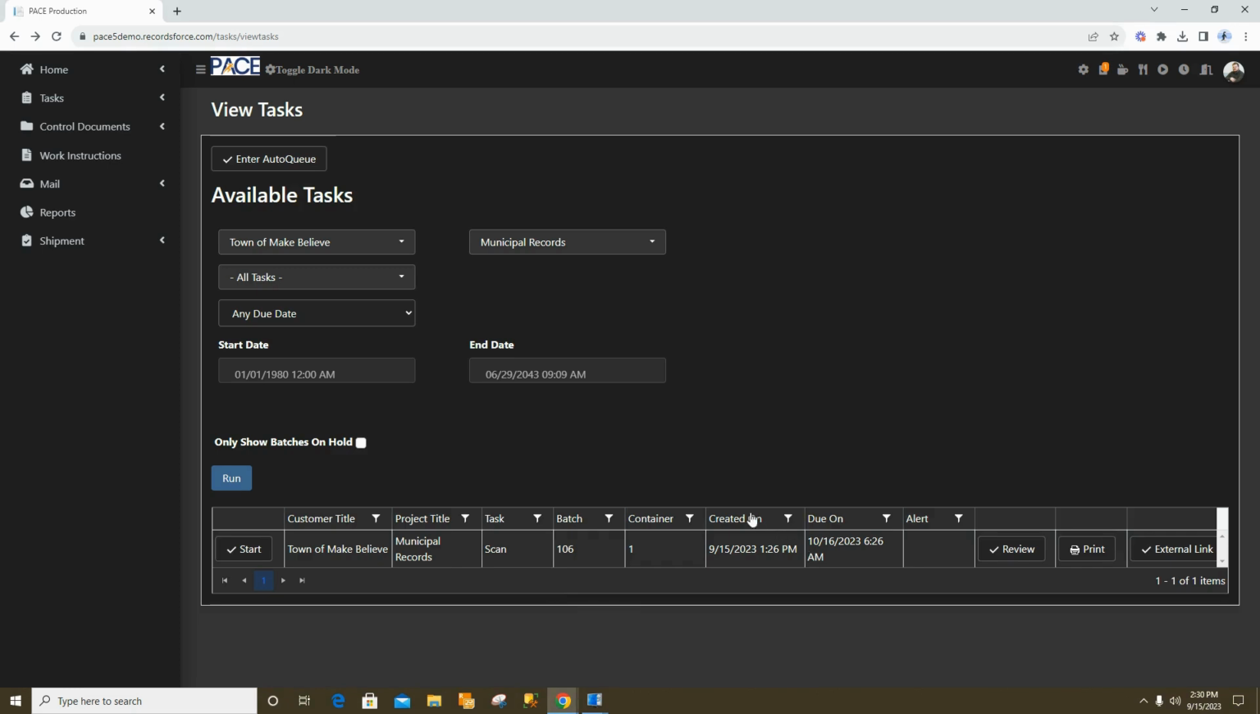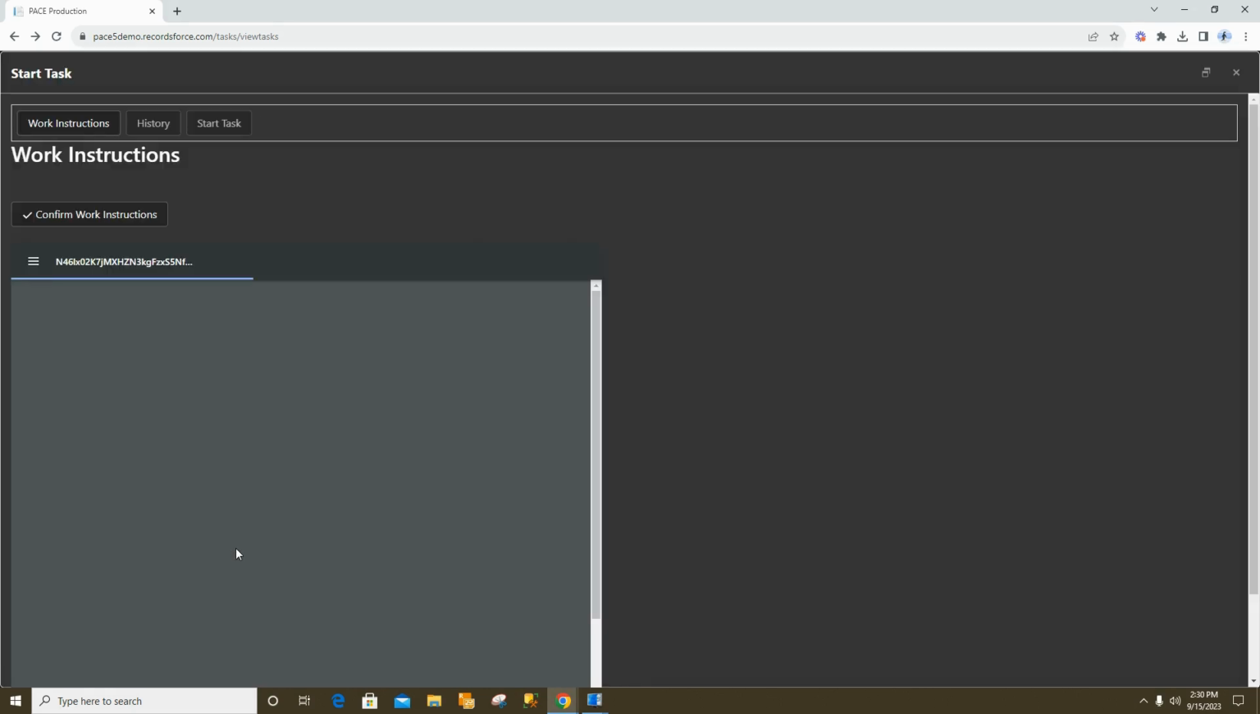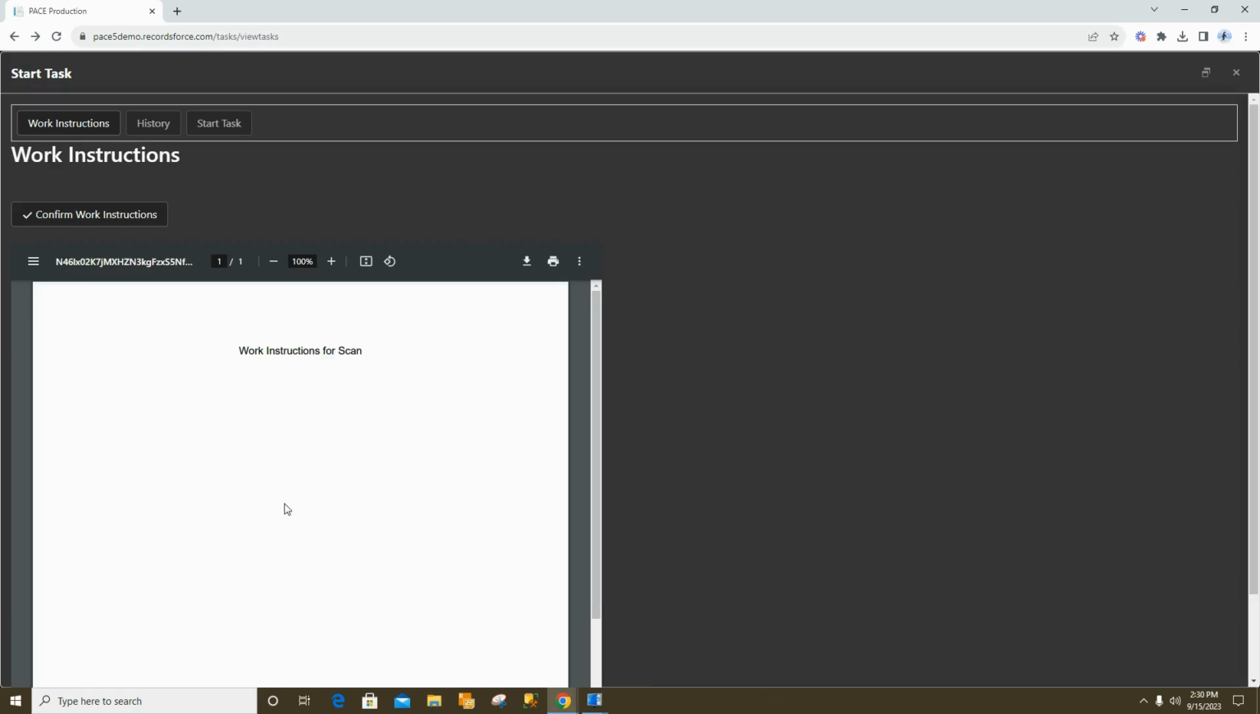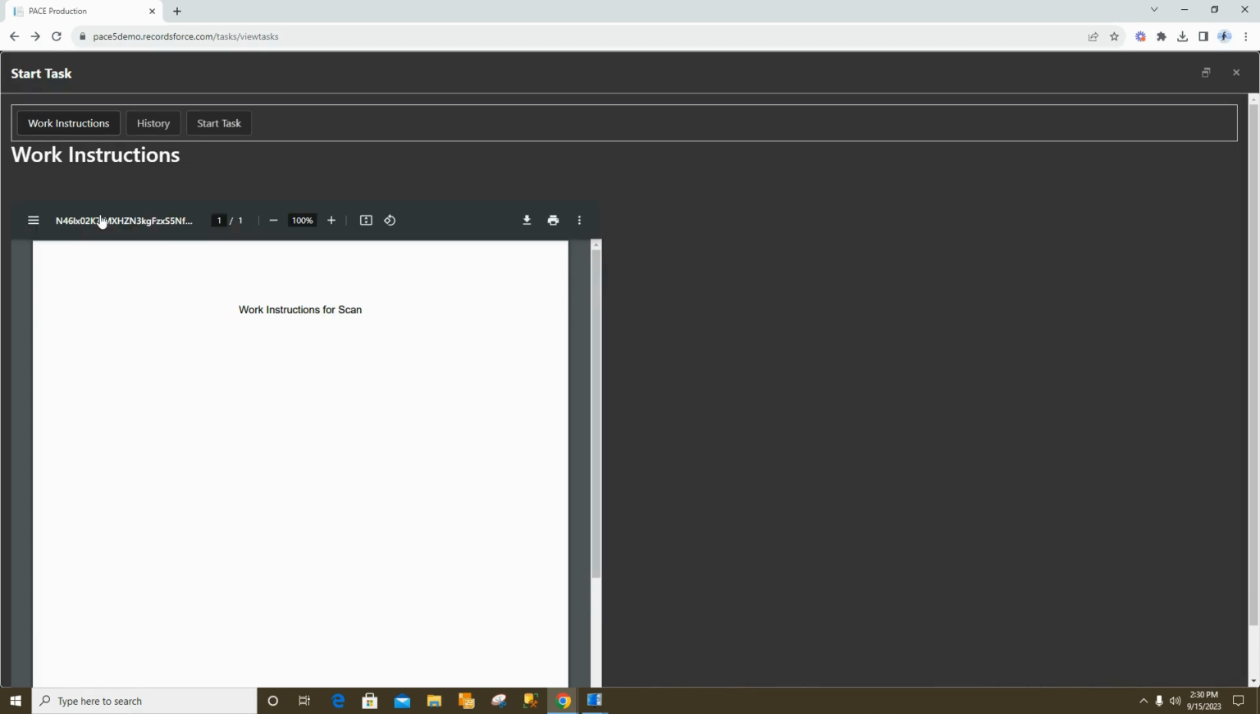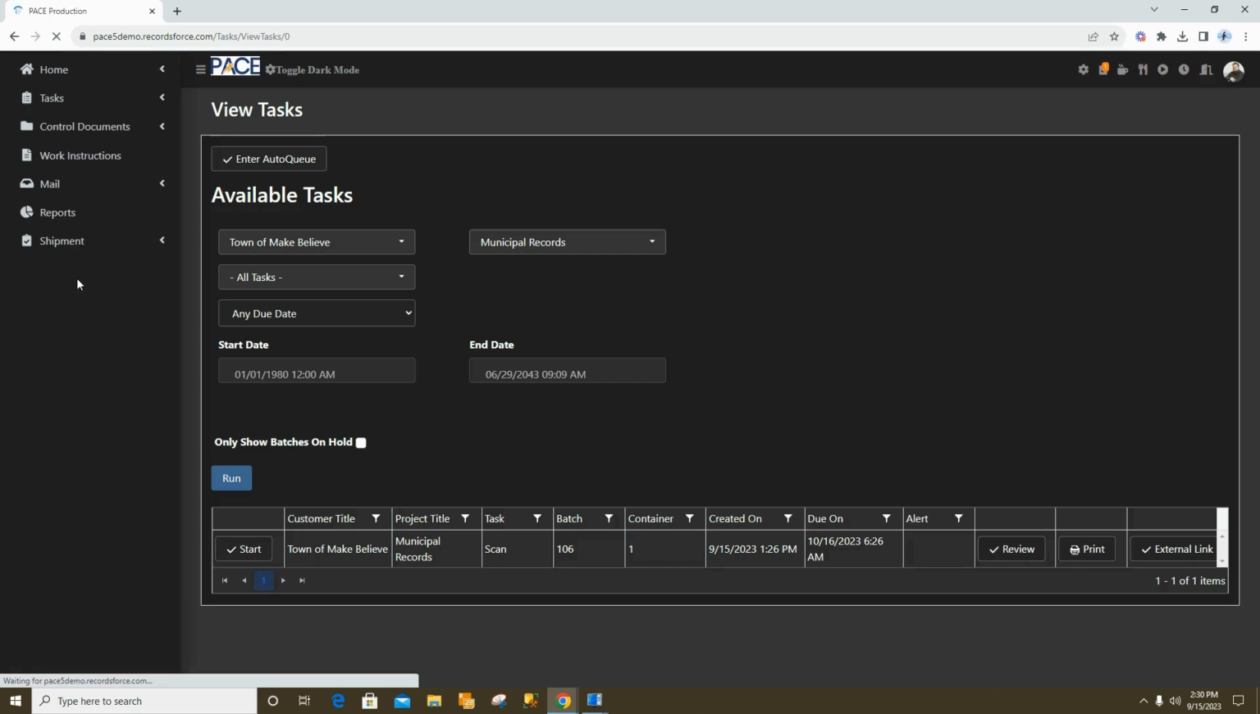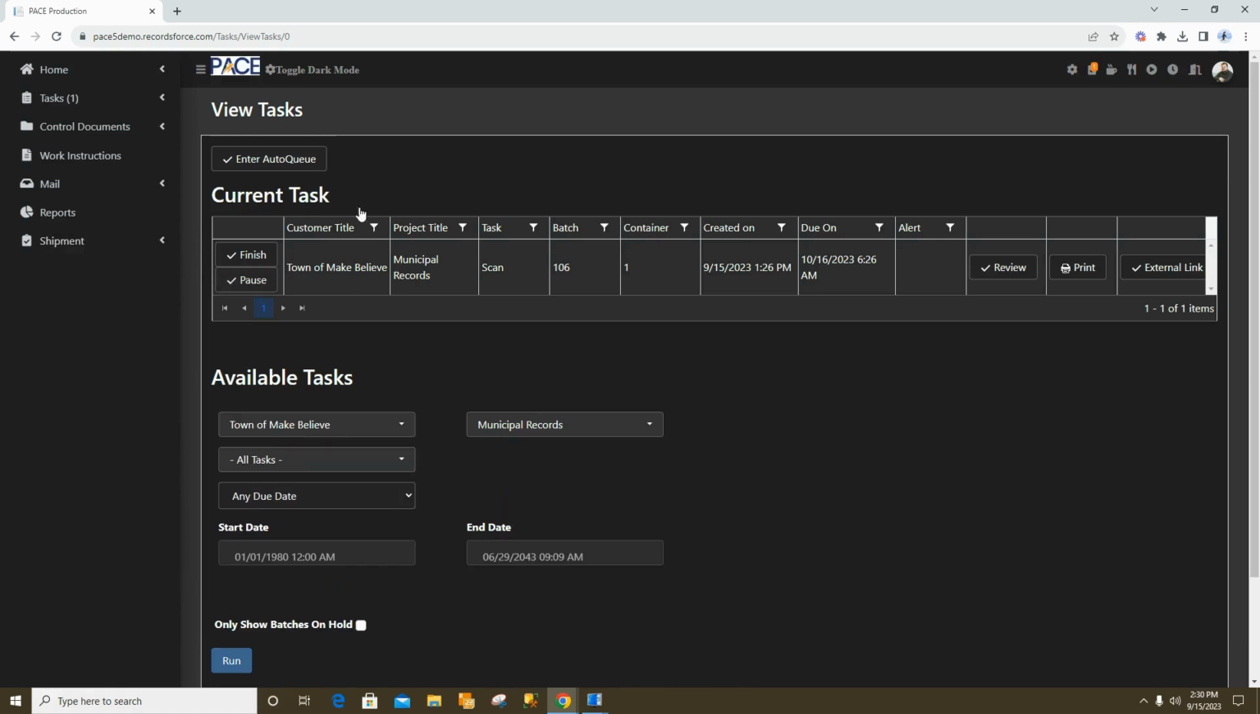We have already filtered the tasks by customer and project. We are ready to scan batch 106 container 1. We click on the Start button, and since this is the first time we are working on this task and project, we are being prompted to confirm the work instructions before we can proceed. Now that we have done that, we can start the task. This shows that the current task is in progress.